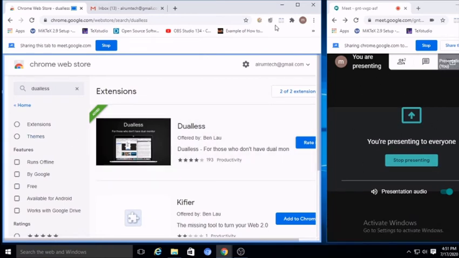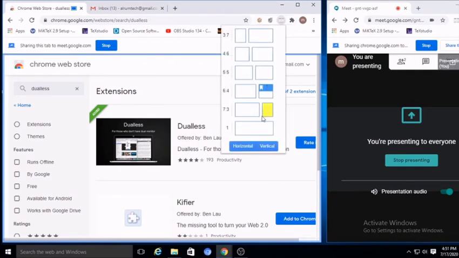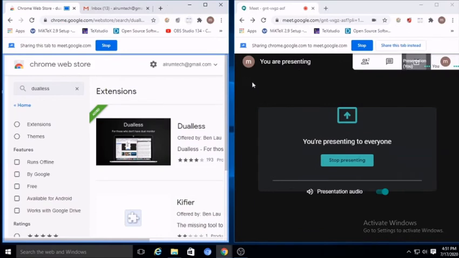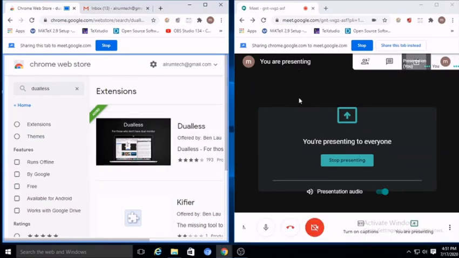So that there are many options. You will have complete this one horizontally, vertically, how you want, vertically, horizontally, 3:7, 4:6, 5:5, 6:4. So in many ways you are getting, this is nothing but the screen whatever I am presenting, and this is nothing but where I can see the participant.